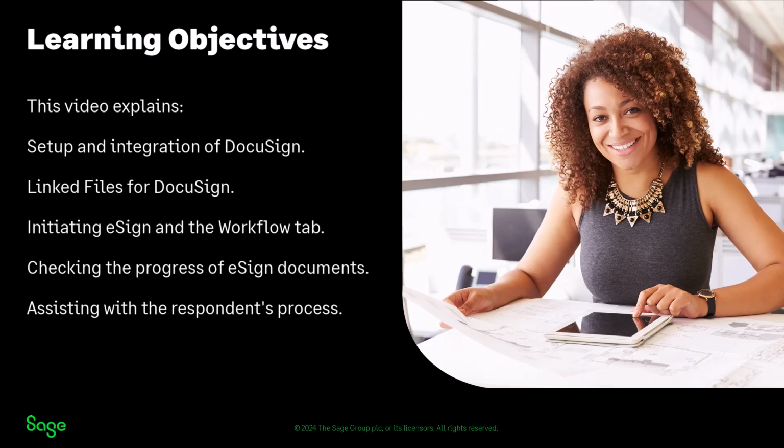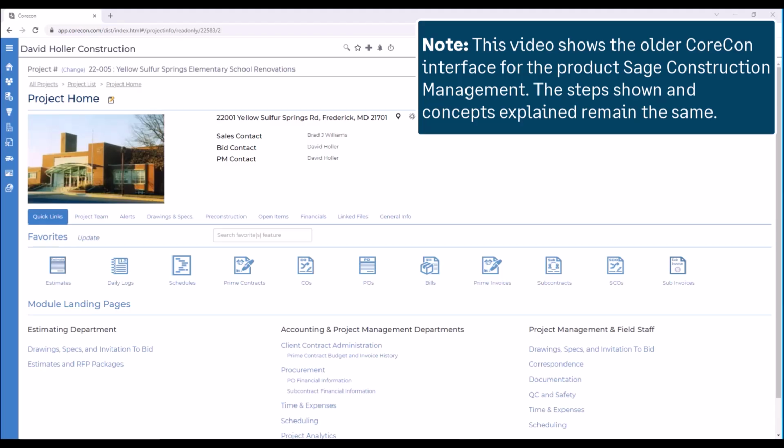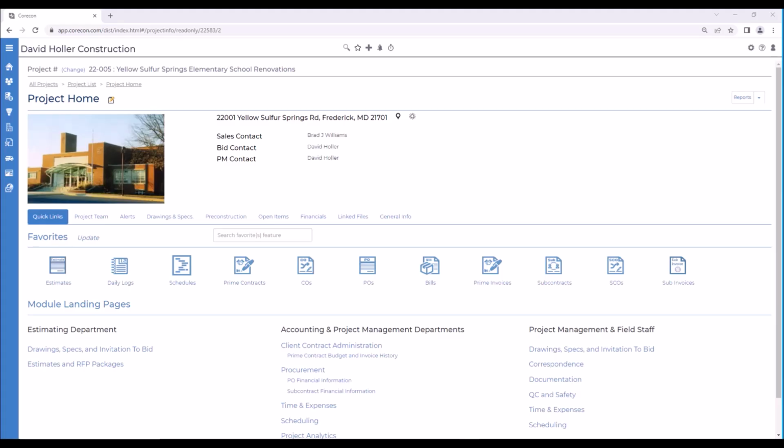In this CoreCon training video, we're going to discuss the integration of CoreCon with your Docusign account. This Docusign account will allow you to control e-signatures, including the routing and document control. There is another video that complements this one that will talk about how to create the Word document templates and add the bookmarks necessary to control these e-signatures through Docusign.